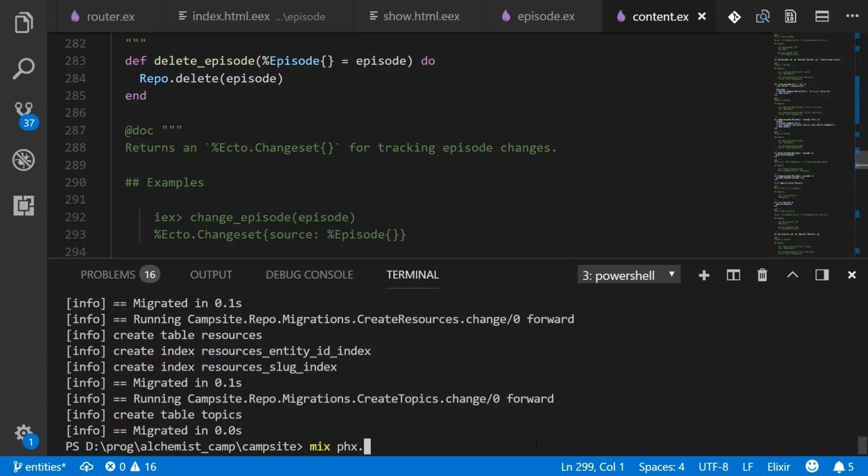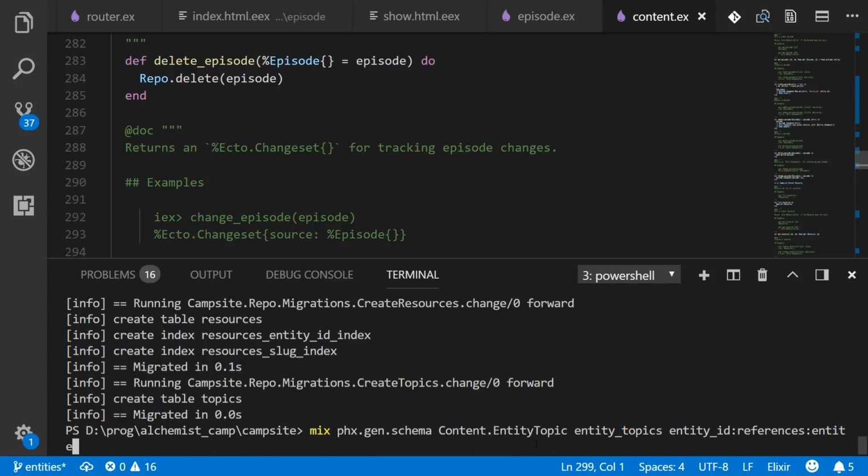So mix phoenix.gen.schema. We don't want HTML for this. This is just for plumbing, essentially. Content.EntityTopic, and the plural is going to be entity_topics, and it's going to have an entity ID that references entities, and a topic ID that references topics.